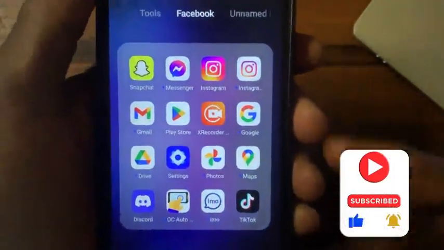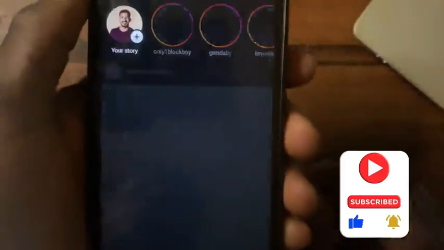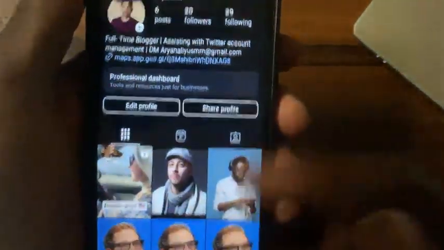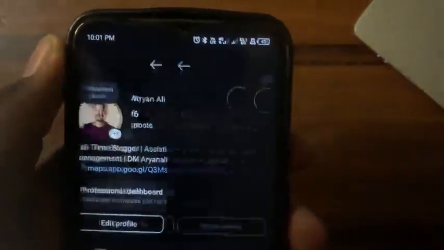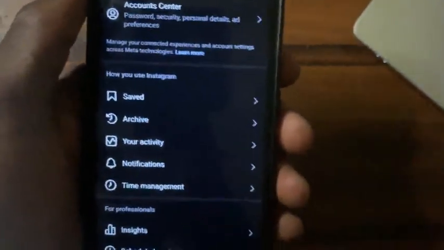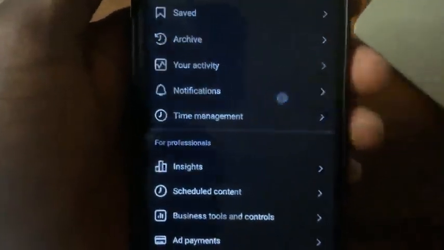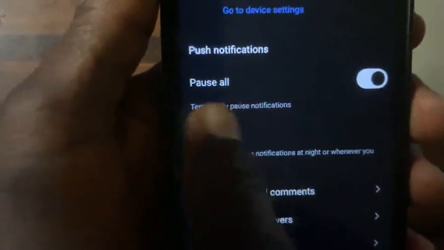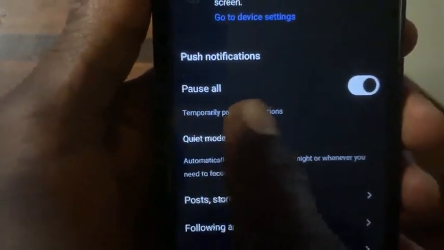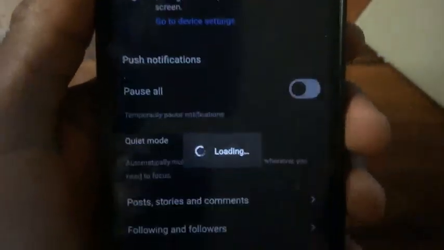So the first method is, open up your Instagram like this. After you open your Instagram, go to your profile. After you come to profile, go to this menu. From this menu, scroll down. After you scroll down, go to where it says notification, this one. From this option, as you can see, it says force all. Tap on this option to turn it off.